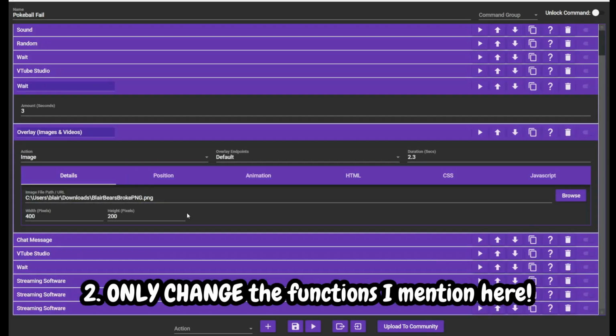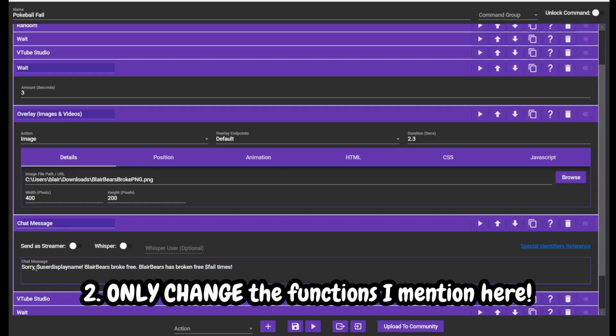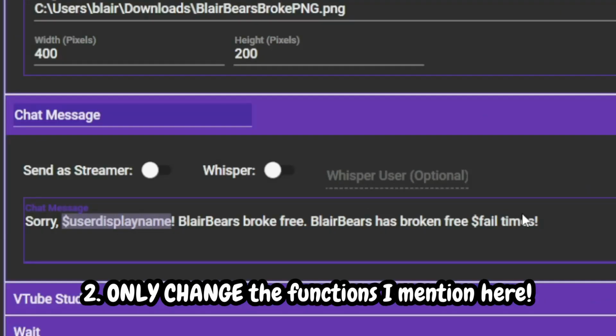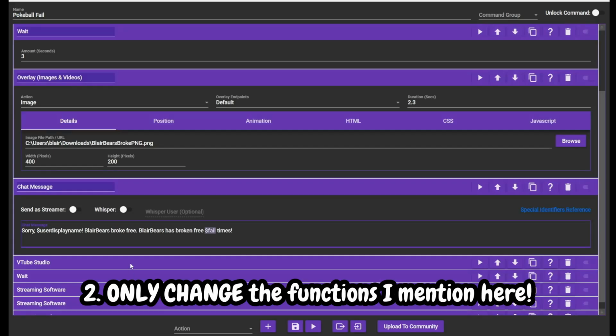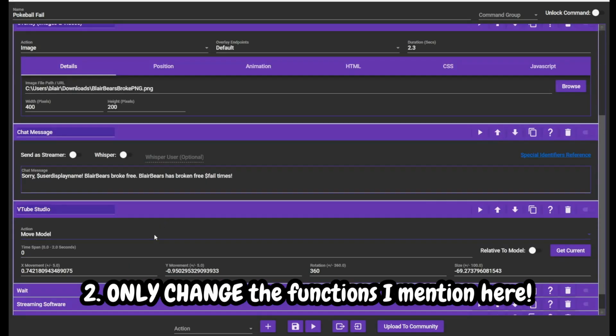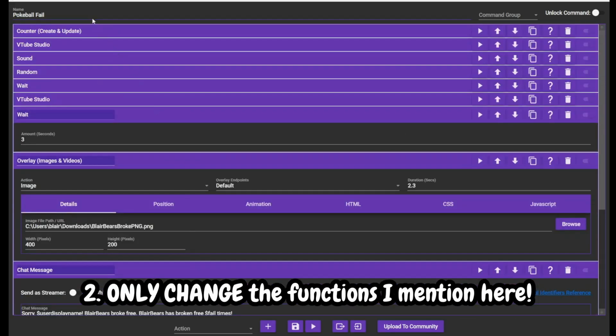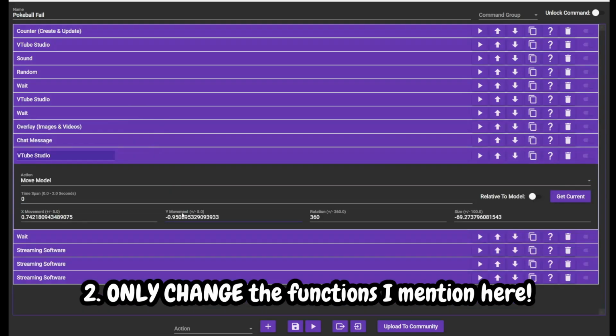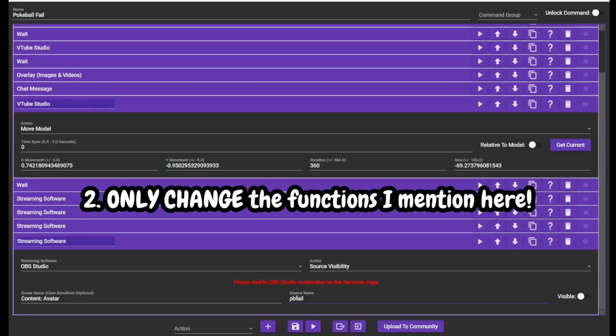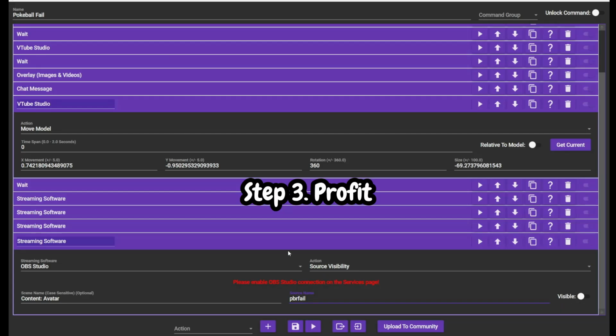Your image is going to update to be the escape image if you created one. Your chat message should be updated to reflect the escape or broke free dialogue. Your move model to return to stream would be the same. Clean up your tabs again, Bears. We're going to wait 1 second this time. And then you want to add that last streaming software function again to hide your escape animation.